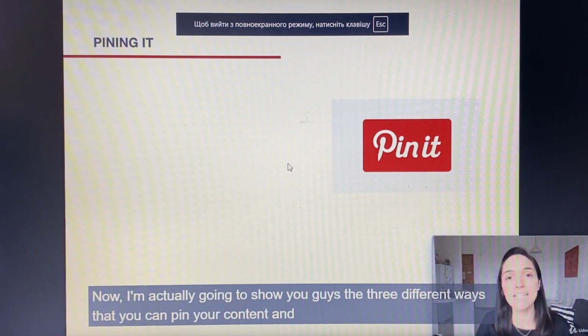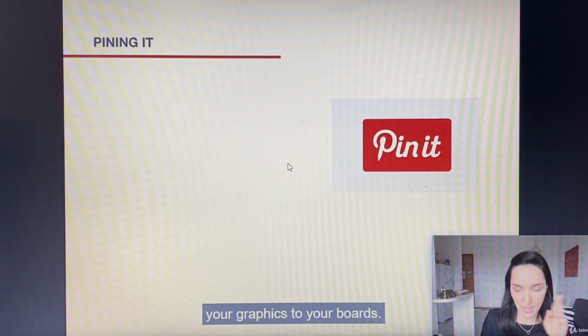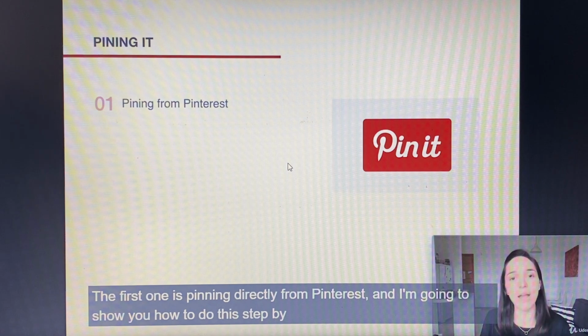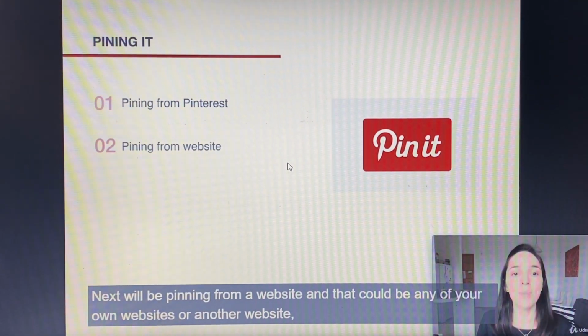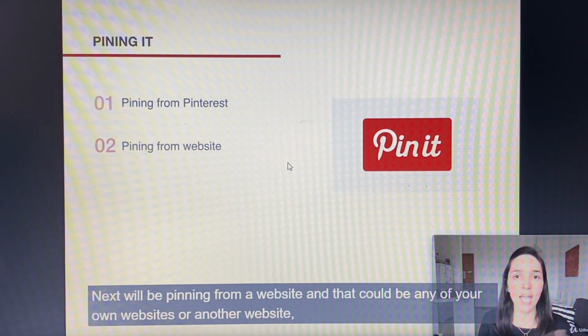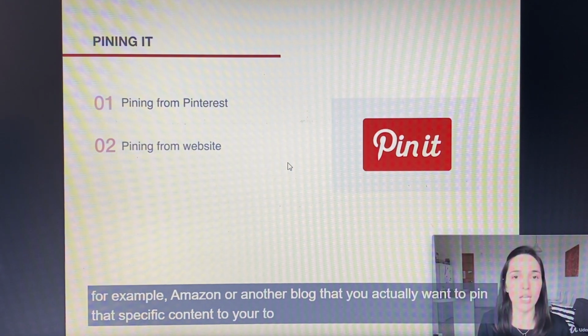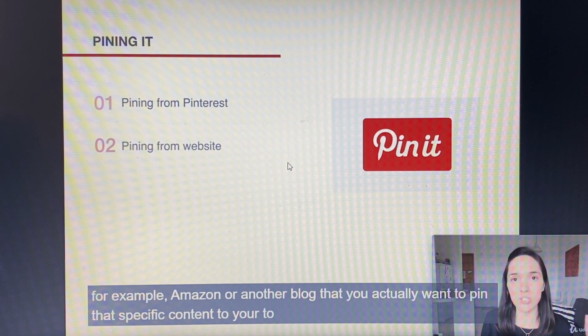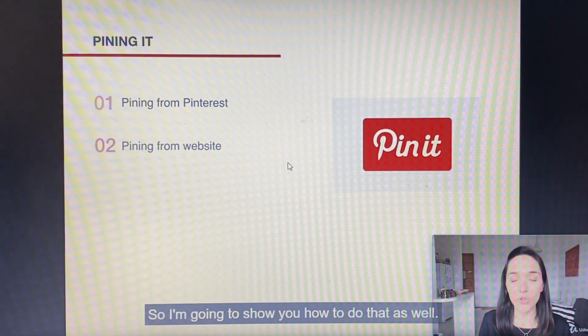Actually going to show you guys the 3 different ways that you can pin your content and your graphics to your boards. The first one is pinning directly from Pinterest, and I'm going to show you how to do this step by step. Next will be pinning from a website, and that could be any of your own websites or another website, for example, Amazon or another blog that you actually want to pin that specific content to your Pinterest account.